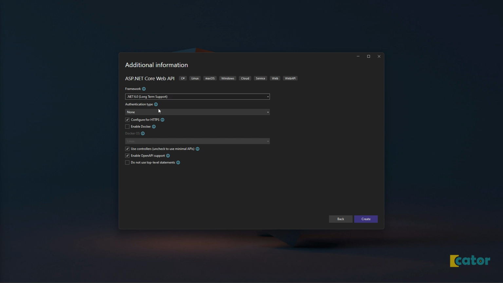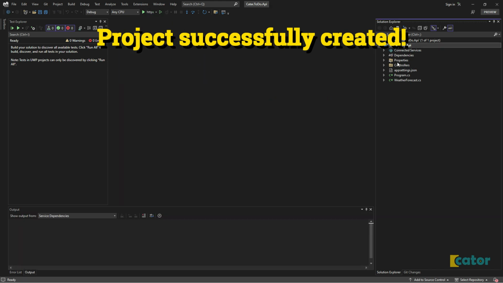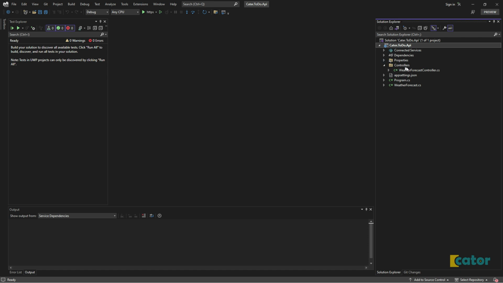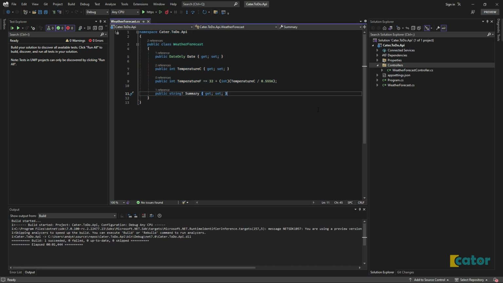It will ask you to choose the framework to use. I will keep it on .NET 7 as the latest, and then I will click create. You can see now it's trying to create a project, so let's wait. There you go. It has created an ASP.NET Core project. This layer has a basic structure. By default, it's created with a controller, a program file, and an object that just has whatever data your controller is going to need.